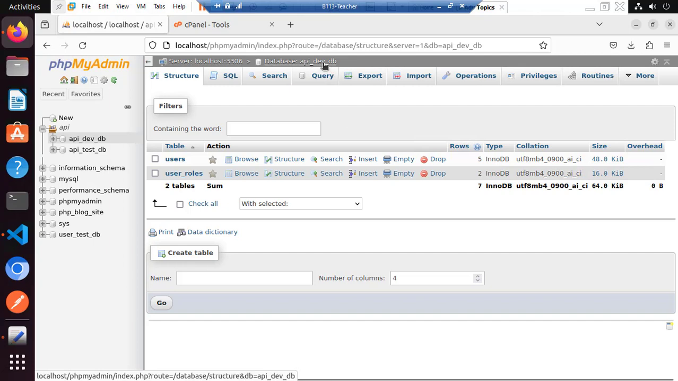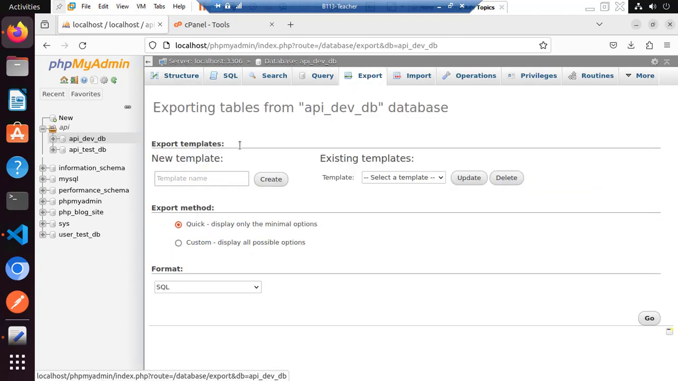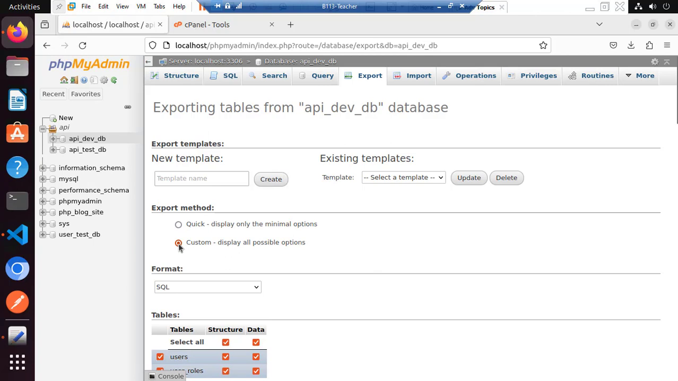It should say API dev DB right up here. And then once you get there, click on the export tab right there. Now, normally we could just hit go and it would download a SQL file that would basically have everything from our database into it, but I just want to tweak this just a little bit. So to customize it, check this radio button right there to choose custom settings.